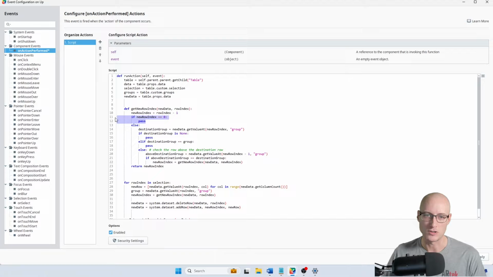If it's the very first row, it's not going to do anything, but otherwise it's going to take a look at the destination group. So the row that I'm trying to move it to, the new row index, I'm going to look at that row's group. And if that group is none, then I'm not going to do anything. But if that destination group is this group, this row's group, where do I have that? Destination group equals group.